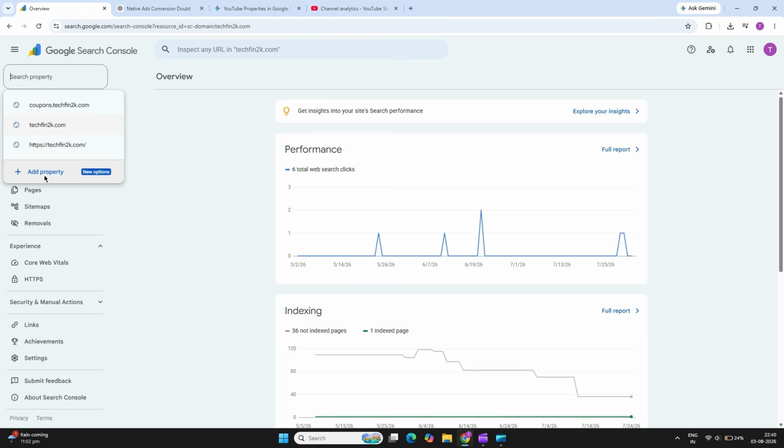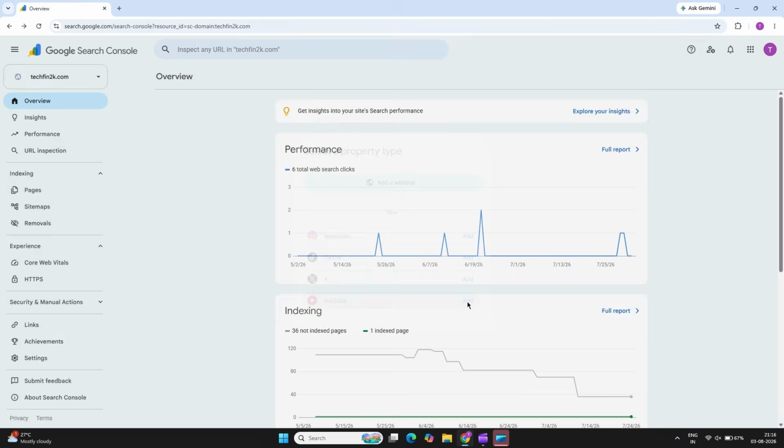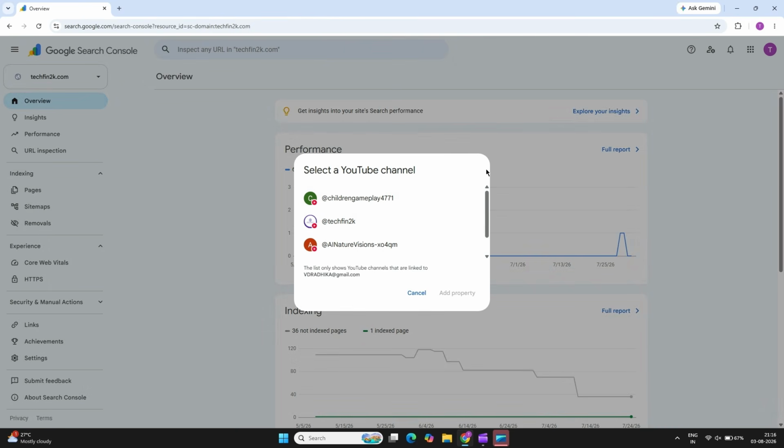Click on the Property Selector drop-down at the top left of the sidebar. Click on Add Property. Look for the Platform Properties list, which includes Instagram, TikTok, X, and YouTube, and click Add next to YouTube. Google will automatically display the YouTube channels associated with your Google account. Select the channel you want to add. In my case, I'm selecting TechFin2K. Finally, click the Add Property button to continue.